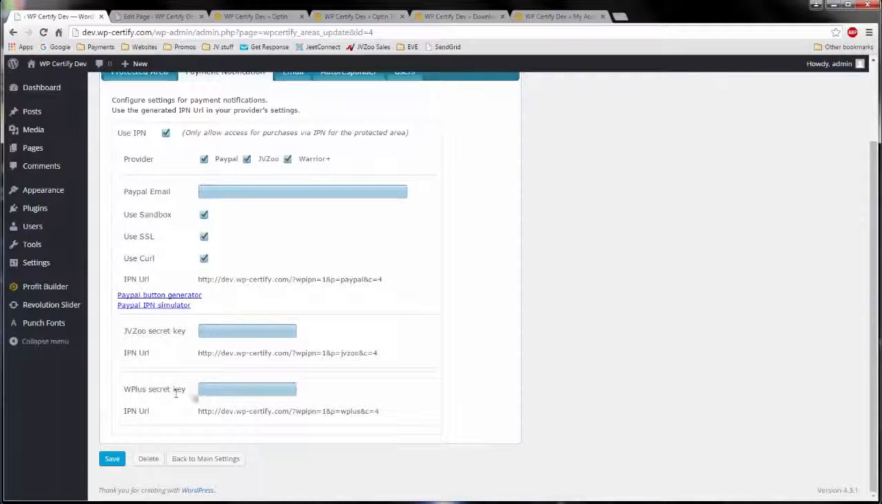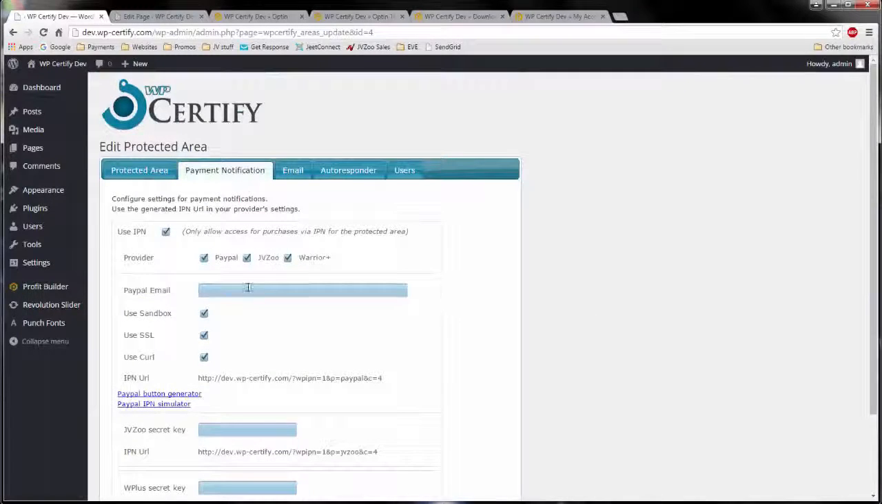For JVZoo and Warrior Plus you put in your secret key here, and these IPN links have to be put in specific places. This one in PayPal is going to be the email link, and there's going to be instructions videos on this, where exactly this is. And in JVZoo and Warrior Plus, it's a special field in the product listing, so that the whole system can talk to the payment system, and that access is actually correctly arranged.